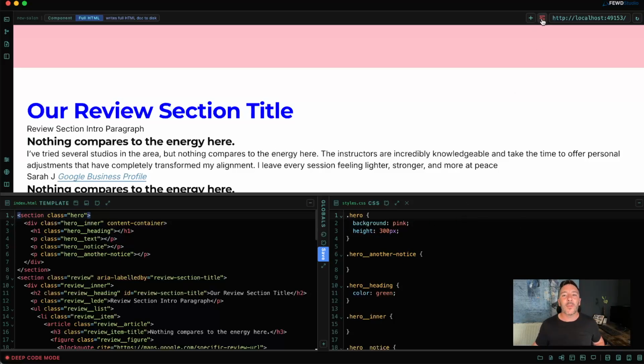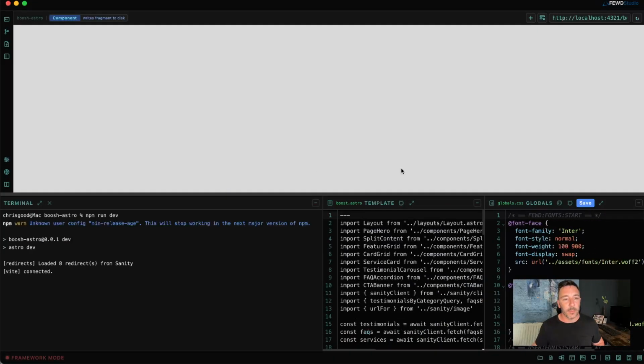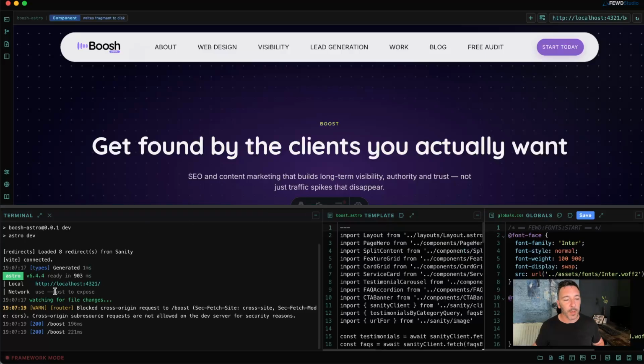All right, let's have a quick look at an Astro project. Okay, so I'm going to take us to Boosh Astro. Yeah, Boosh Astro. That's my agency site. Okay, so this is opening up in 4321, and it's opened up here. If you've got something else open on 4321, it will go to 4322, and you might just have to edit that there. It will let you know where that is.